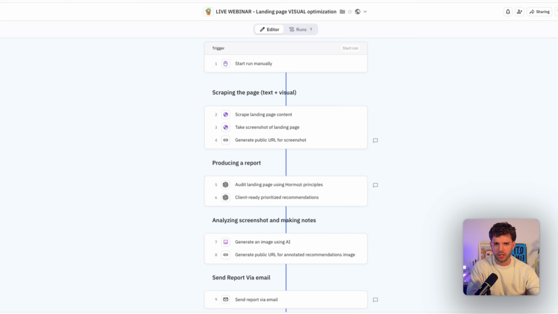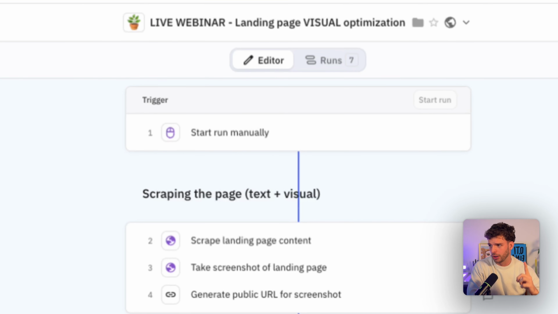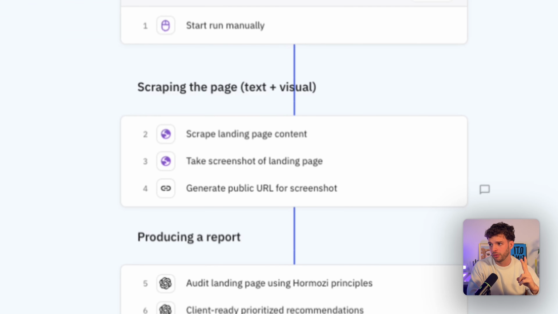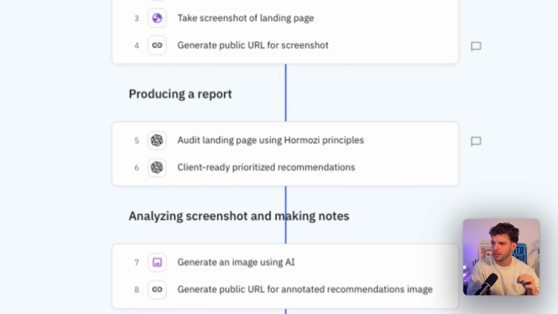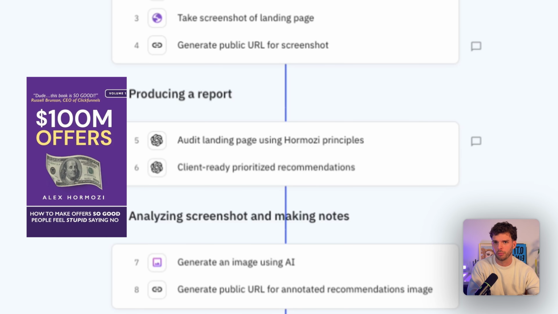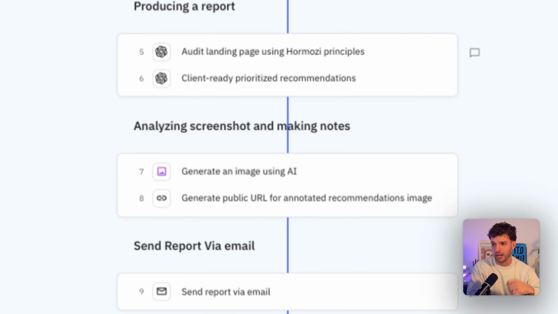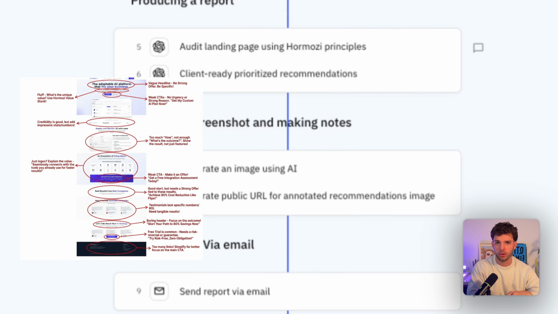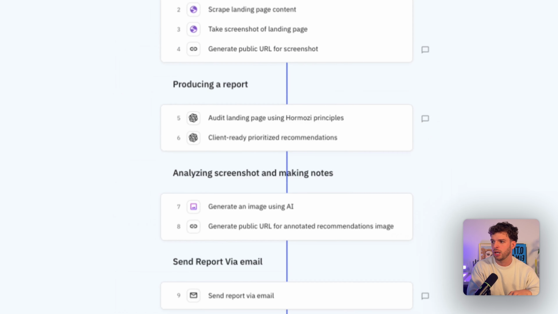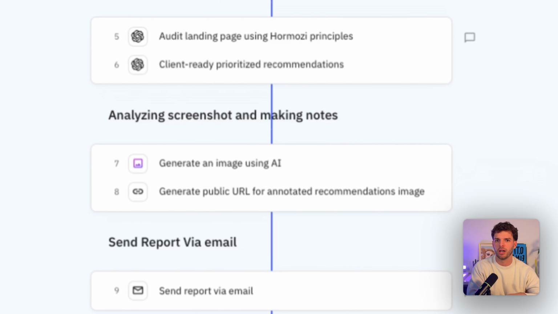This is the logic of the agent we're about to build. Step 1, we provide the agent a link. Step 2, we scrape the text of that link and the visuals of that link separately. Step 3, we analyze the text and recommend improvements based on the $100M Offers framework by Alex Hormozi, which you can substitute with any other framework which you prefer. Step 4, we'll analyze it visually and create notes on the page so we have a nice infographic to share internally or with customers. And then we'll produce a nice PDF report. You can find the full template in the description of this video, but now let's build it together step by step.